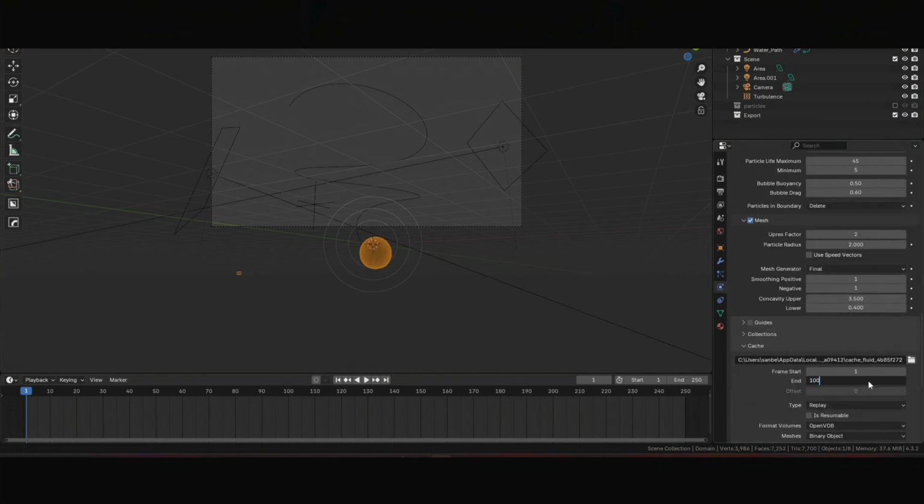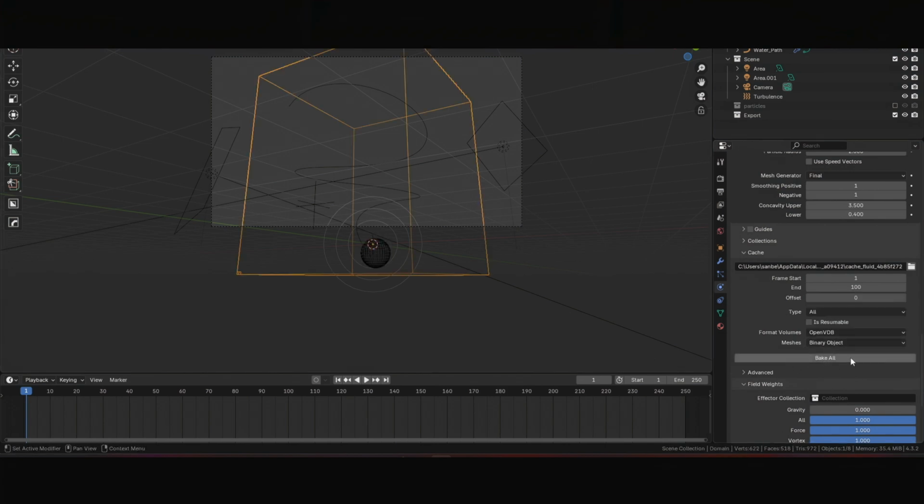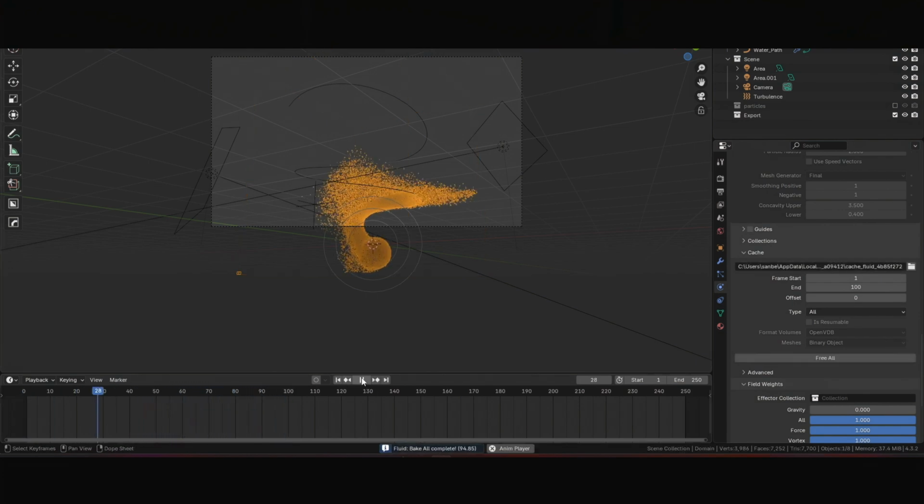In the cache section, select all, and the folder where you want to save the cache and click bake all. This will take some time. And you get a detailed water flow with splashes.